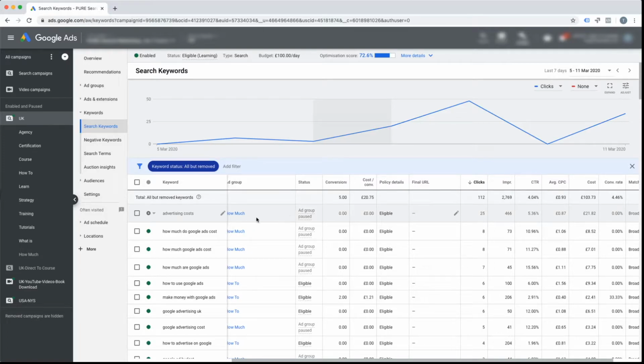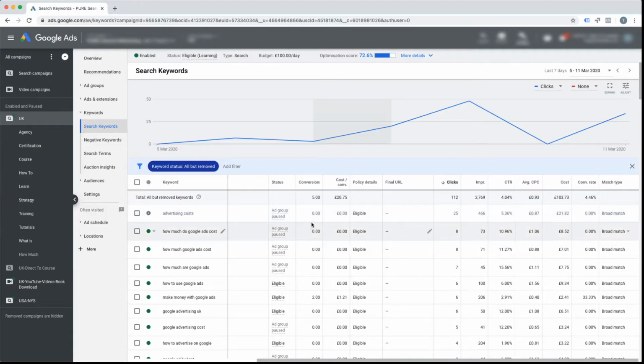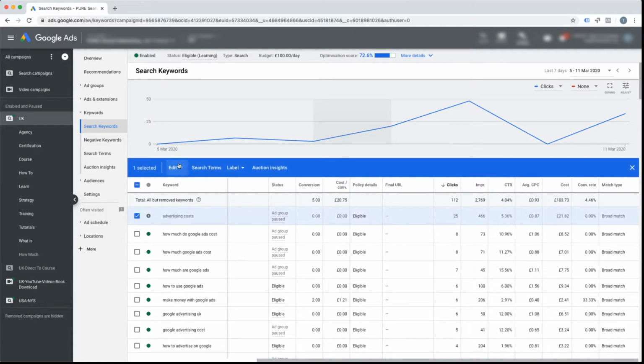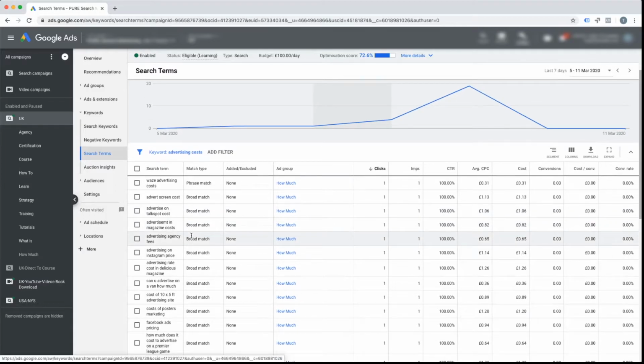So if we come across here, we've got advertising costs. It's had 25 clicks, 466 impressions, quite a good click-through rate, but no conversions at all. So what we want to do is have a look at what search terms have been triggering that keyword. Select the keyword, and then you'll see this blue bar show up here, and click search terms. So this now throws back all of the things that people have been typing in, which has triggered that keyword, advertising costs.